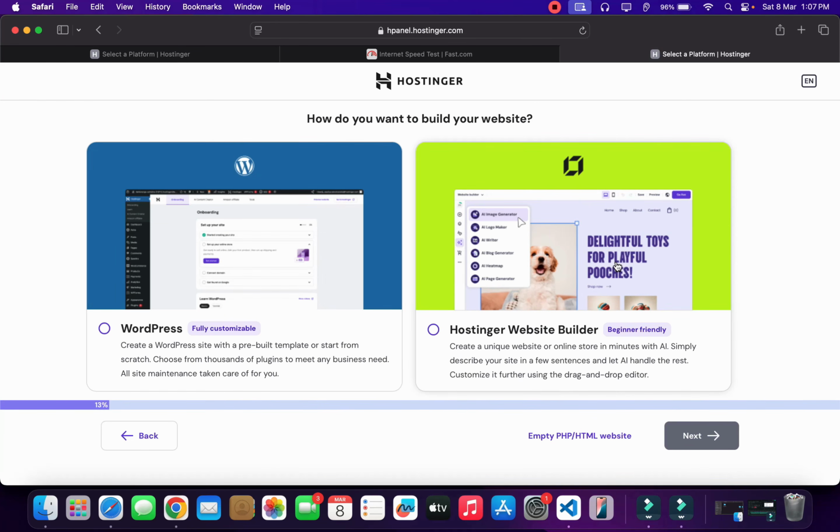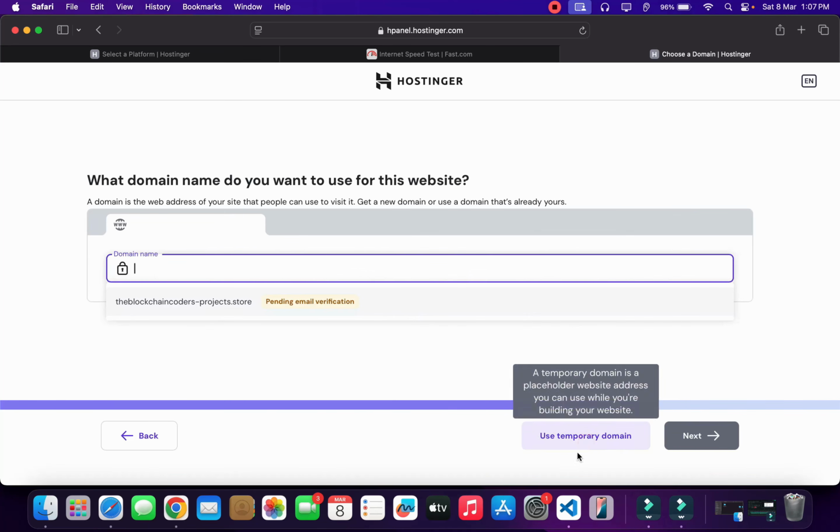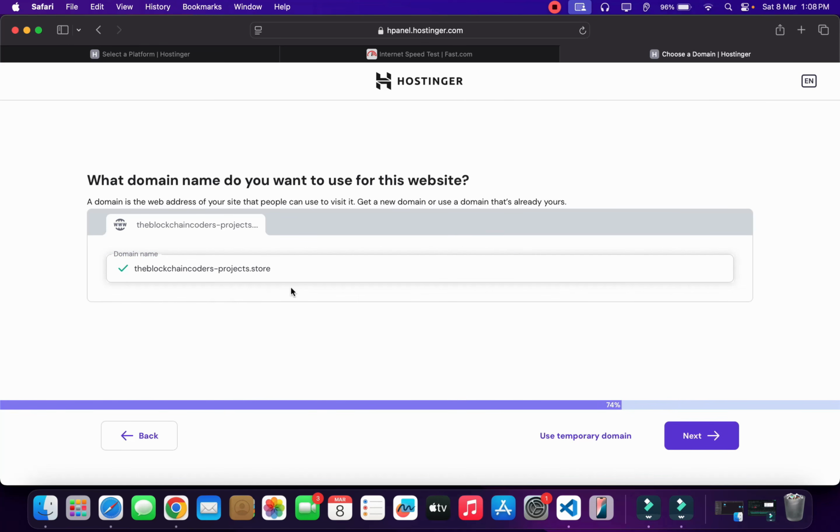You will come back here, and here it will ask you how you want to provide and host the application. So we'll say empty HTML website. Click on this, and from here you have to pick the domain which you want to use. This is the domain which we have bought, so I'm going to select this one. I've selected that. Now I can click on this next, and it's going to simply go to the next step.